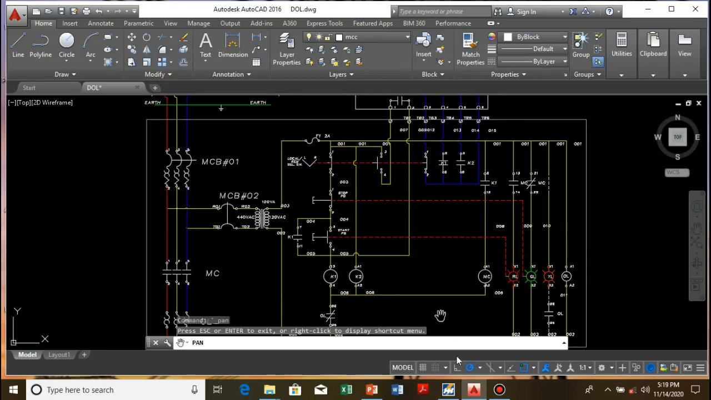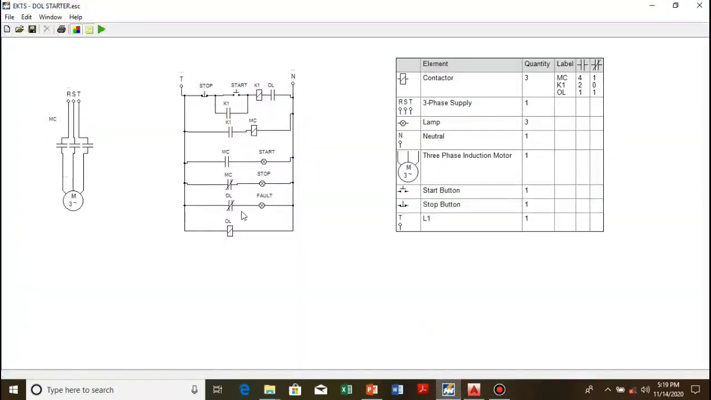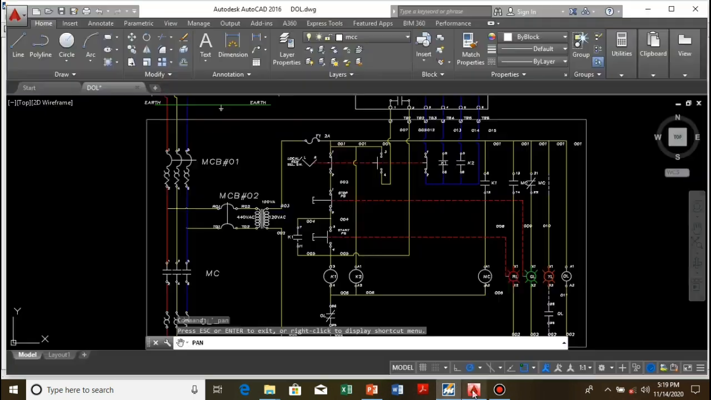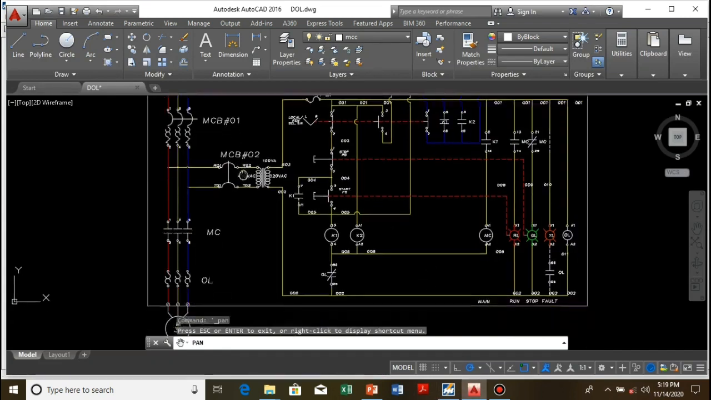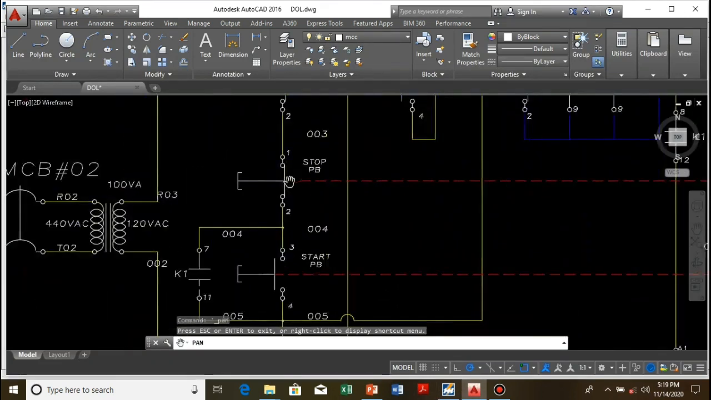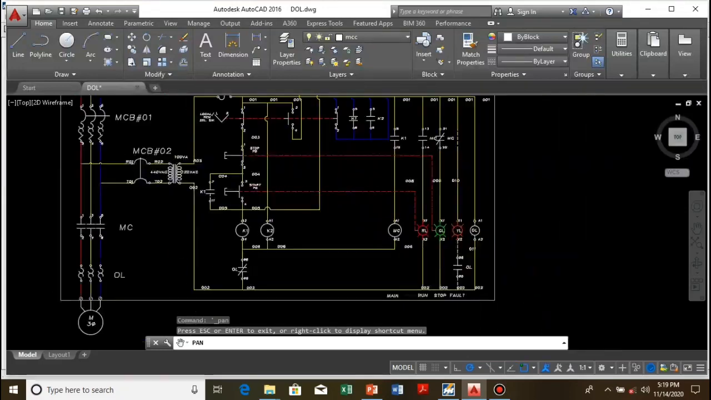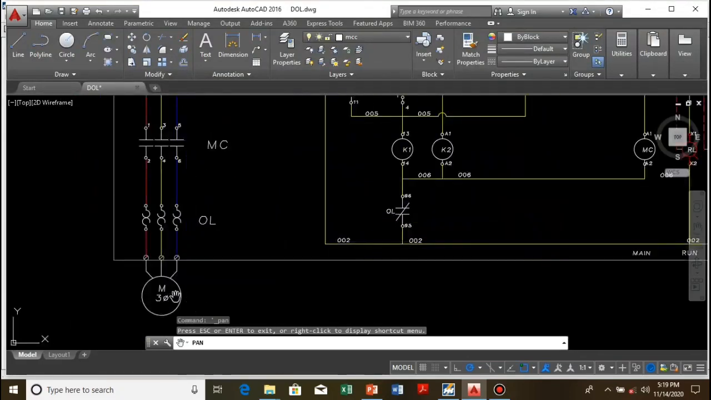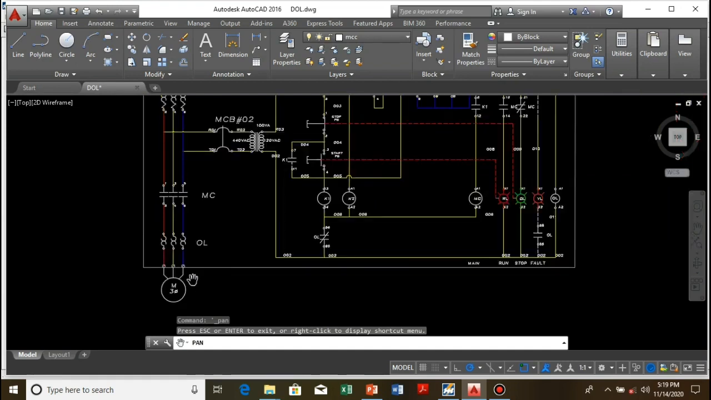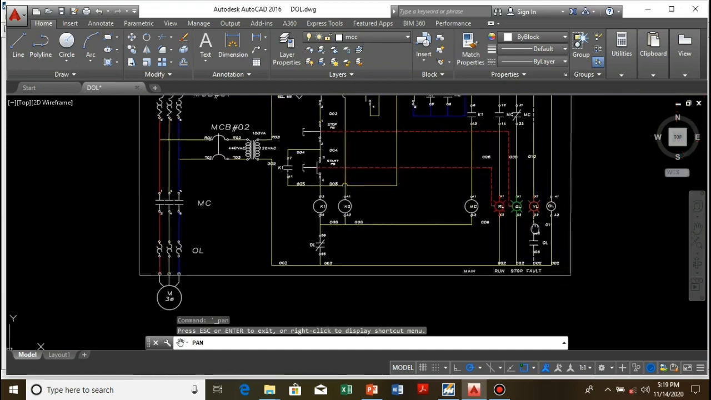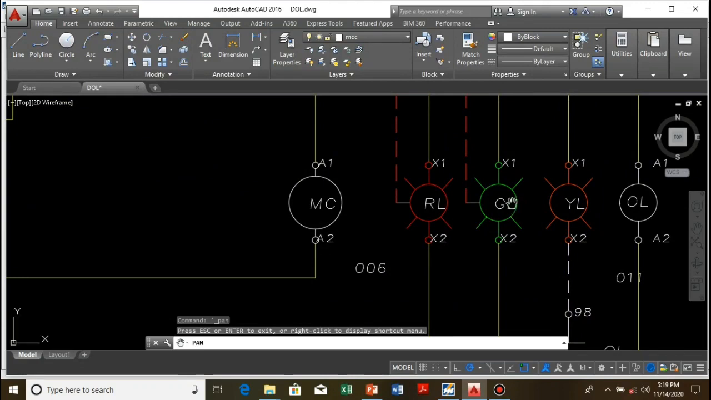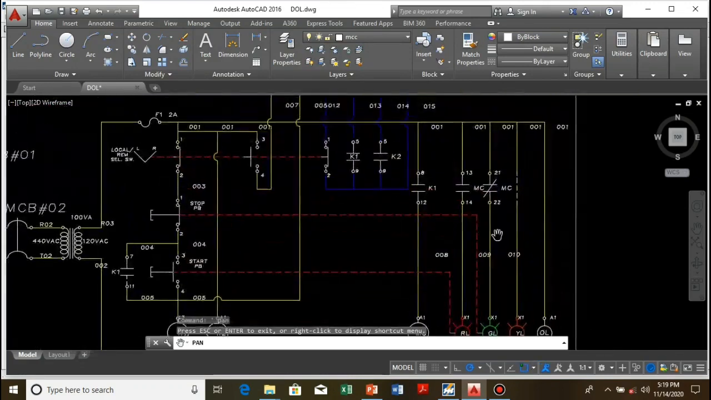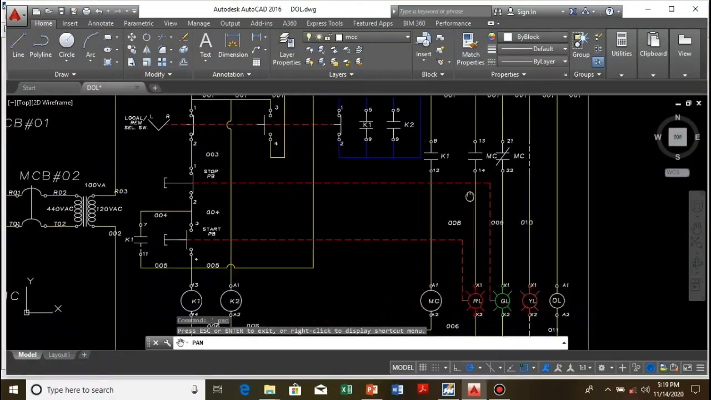Then I will discuss later the simulation of the direct online motor control using the AKTS software. For the meantime, I will explain this. This is in normal operation, where the motor is at standstill, so no operation. Meaning this green light will be lit since this is a normally closed contact of the magnetic contactor.